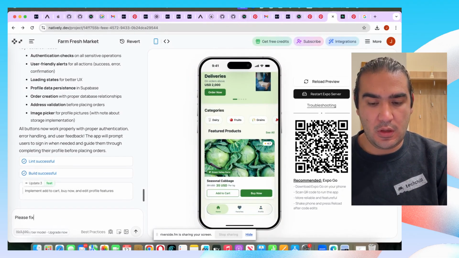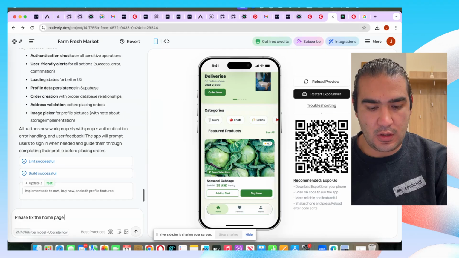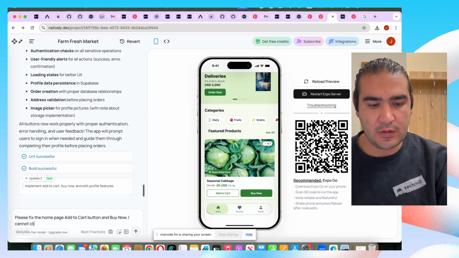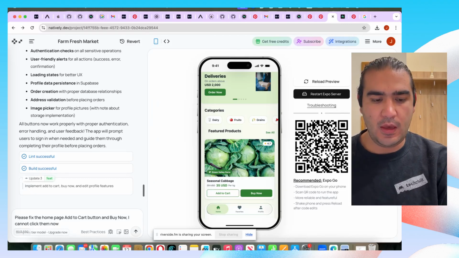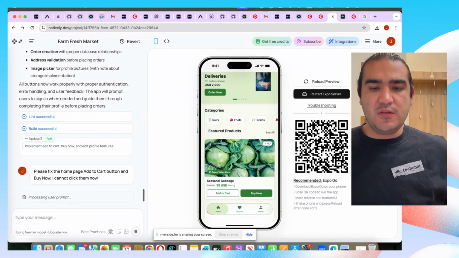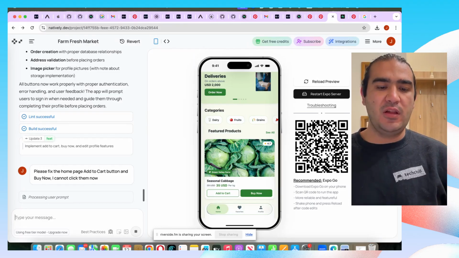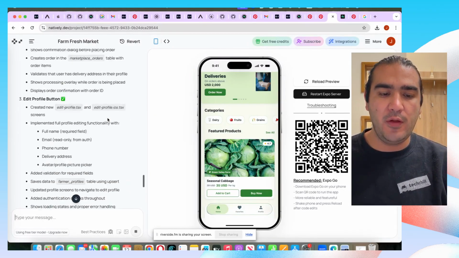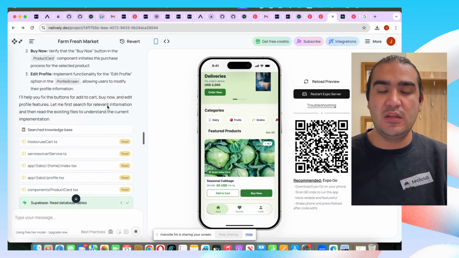Please fix the homepage add to cart button and buy now. I cannot click them now. Yeah, let's give it the prompt. So I think it's better to be very specific because then AI will understand. Because when we say buttons, if you look, it went through everything, it kind of fixed it, did something with the backend.